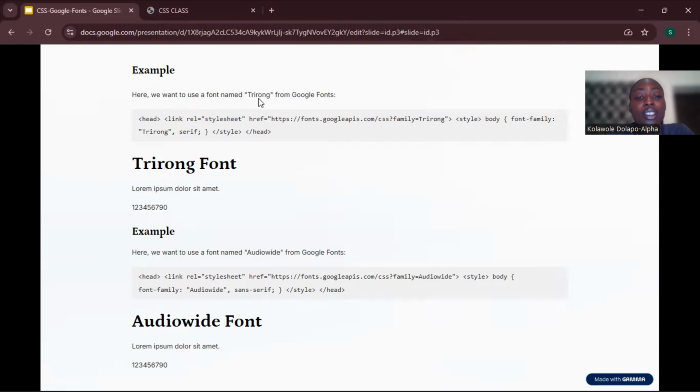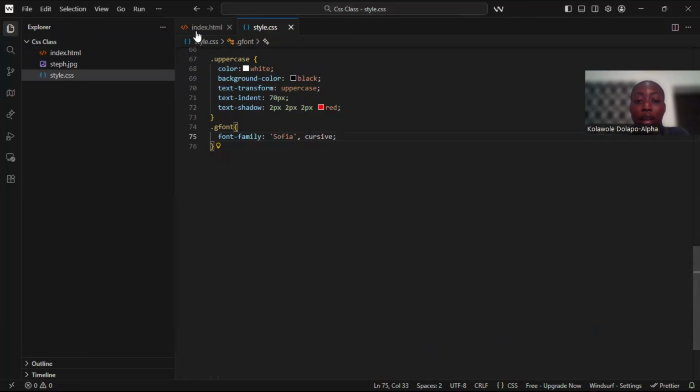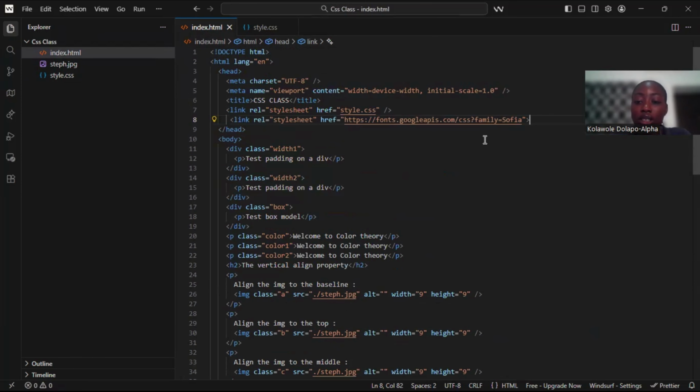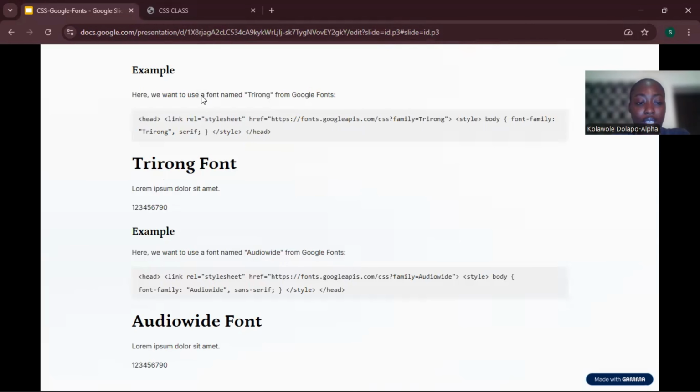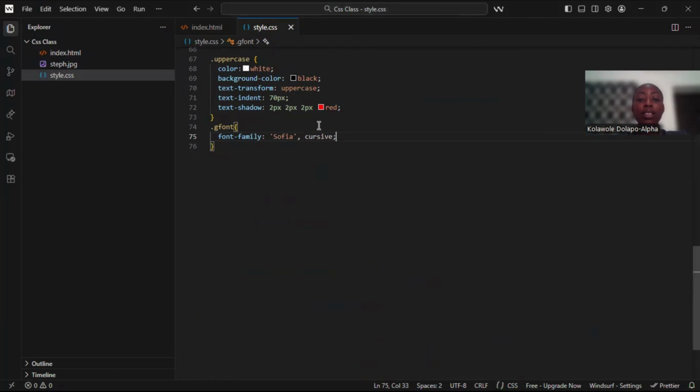Here, I want to use a font named Trirong from Google Fonts. The only thing we need to do is change the family name to Trirong, then it will work, serif. If you also want to use Audiowide, you change the family name to Audiowide. Okay, let's try the Trirong. Come here, we'll say Trirong. Okay, then we can remove it and change it like this.